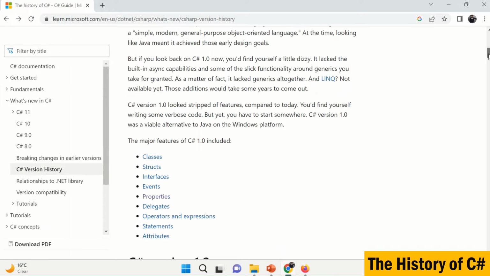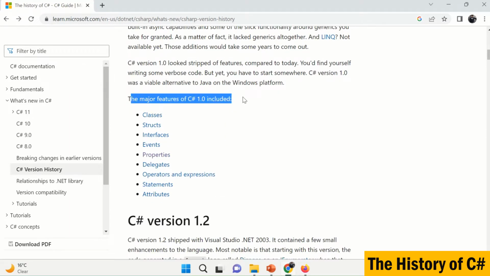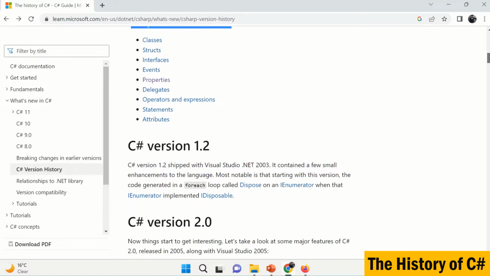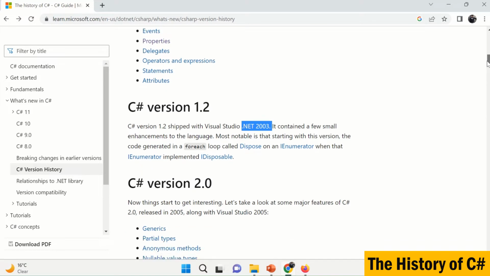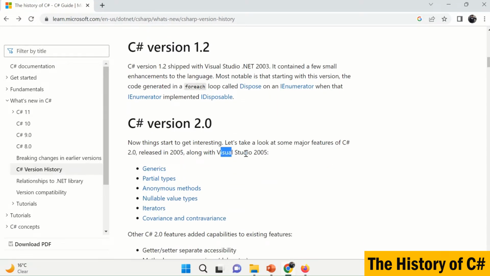The major features of version 1 were classes, structures, interfaces, events, properties, delegates, operators and expressions, statements, and attributes. After version 1, it came version 1.1, which came with Visual Studio .NET 2003. Then version 2 came, released with Visual Studio 2005, and it had generics, partial types, anonymous methods, nullable value types, iterators, and covariance and contravariance.